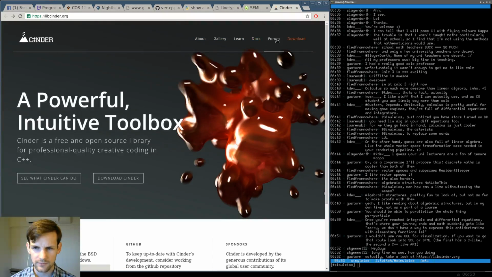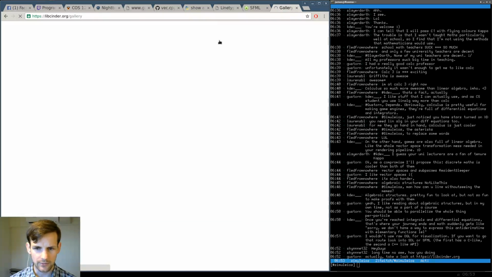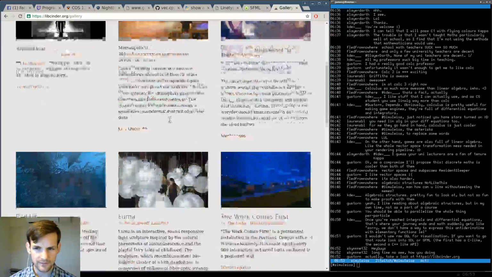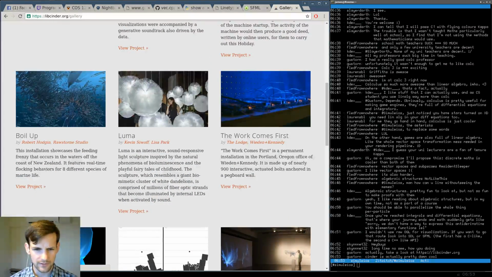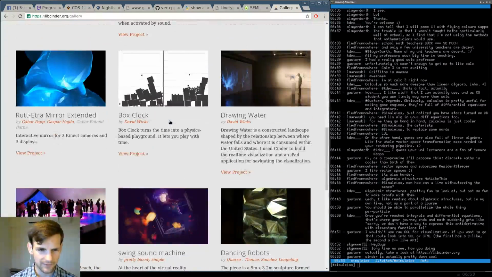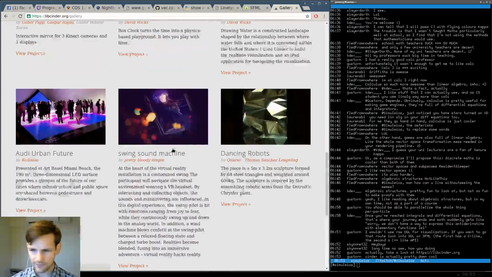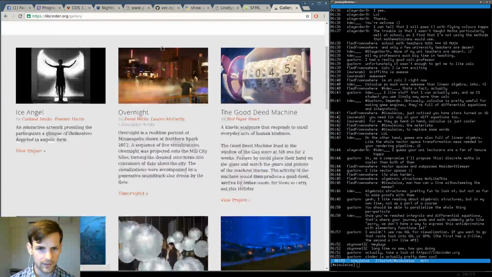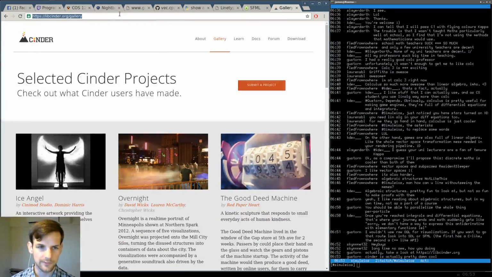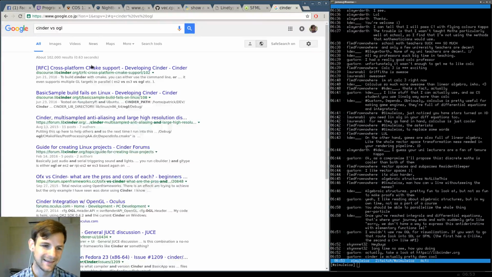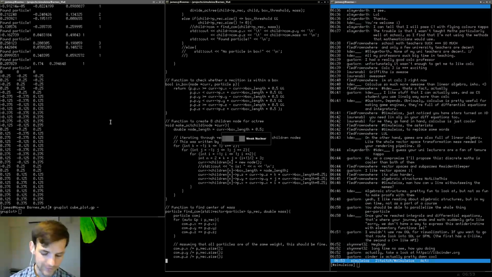Gallery, learn, docs, forum, download. Gallery. I feel like these look quite good, but I feel like they're real life things. Here we are. Those don't look like real life things. Actually, maybe this is worth looking into. I'll take a look at that one. That's definitely one to look into. How does Cinder compare to OpenGL? I feel like, does it use OpenGL? I'm not sure. We'll take a look at that a little bit later.